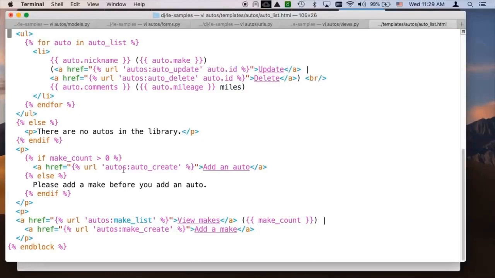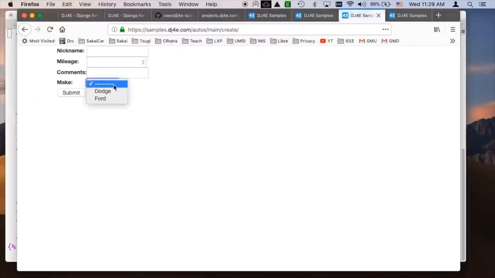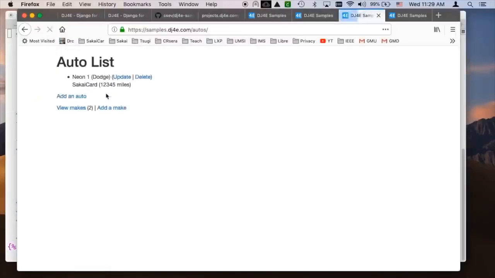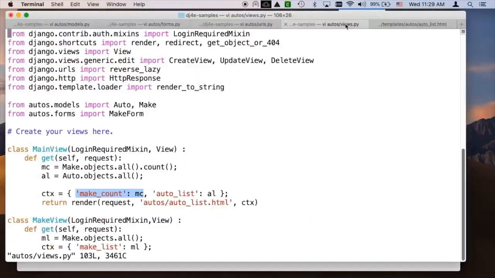And you do an auto create, that's pretty straightforward, but one of the rules is you have to have at least one make before you can do an auto, because if you recall, add an auto has to have this drop down list populatable, and that's being pulled from the make table. Okay, and so that's basically the way around this.